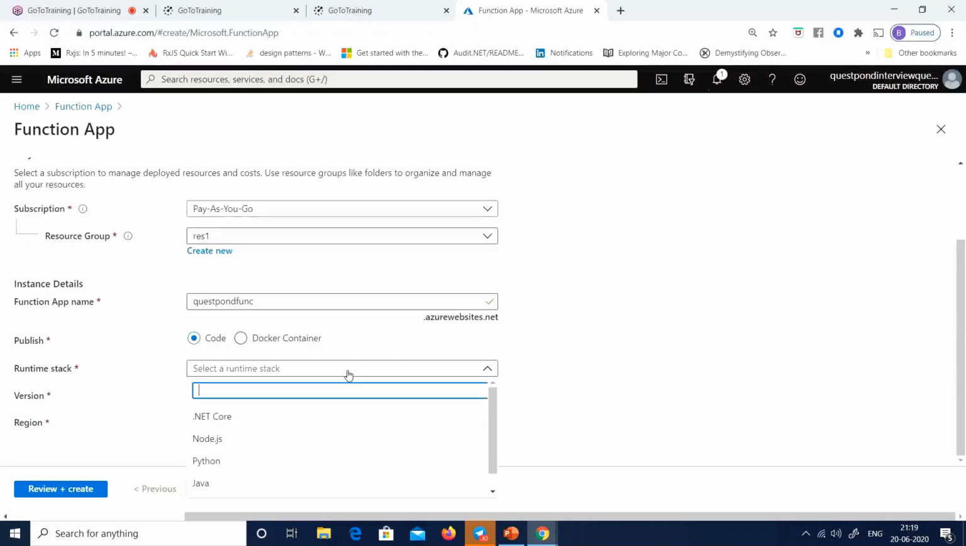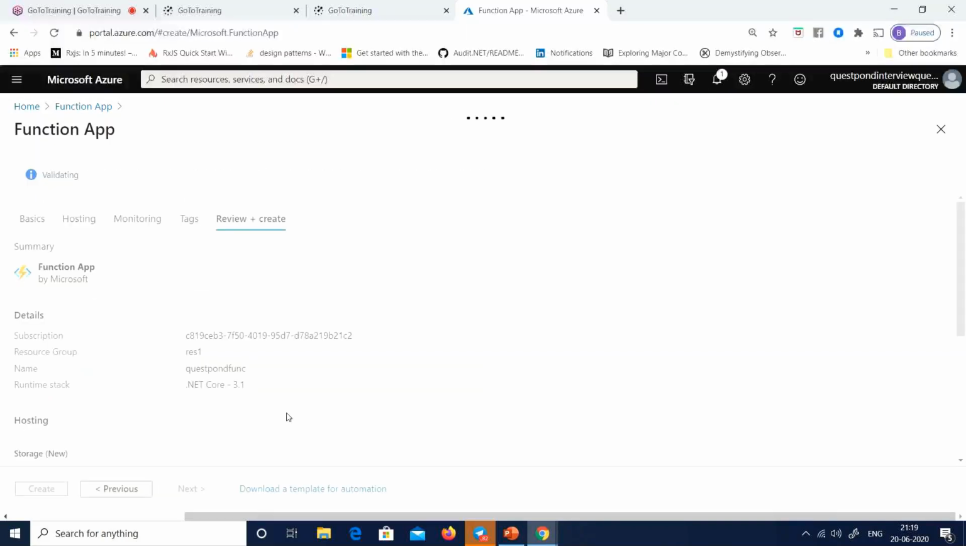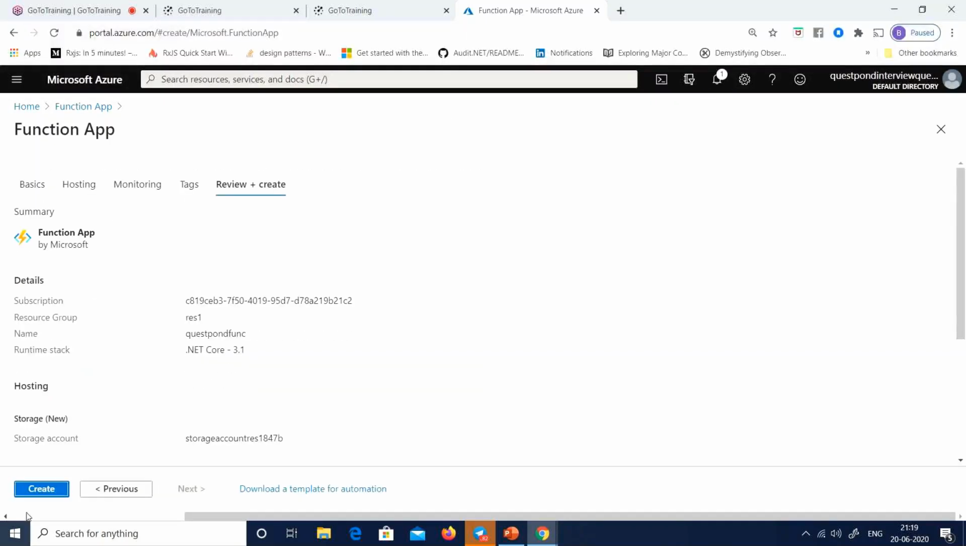What is a stack? .NET Core. So this code will be in .NET Core. And I'll say, we are not putting the code still, we are just creating the function app. The code has to be put as a separate process. So there it is, this is also done.